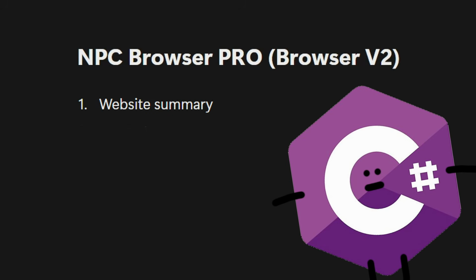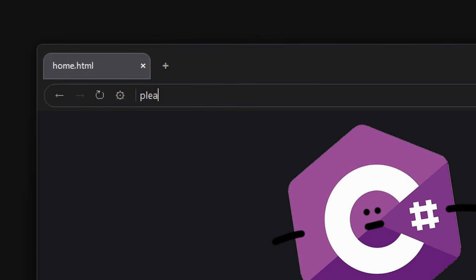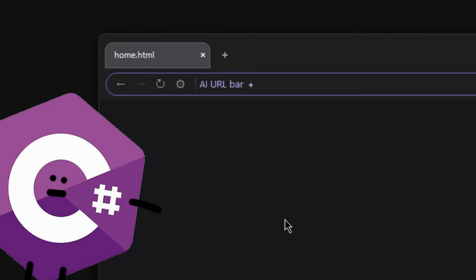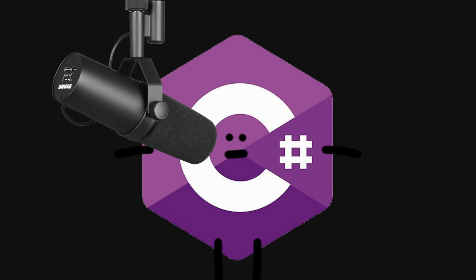Now, one AI feature is not enough. We need a second one. The browser needs to understand me. Not emotionally, that would be impossible, but it should be able to understand my natural language. We need an AI URL bar. Kind of missing the point of a URL bar, but okay.